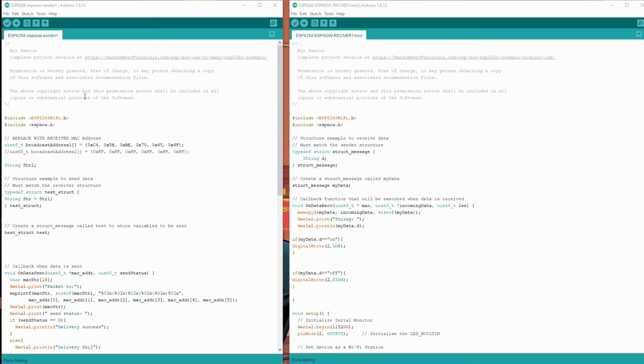Okay, so on the left side, I've got the sending code, and the right side, I've got the receiving code. Now, the code has come from Random Nerd Tutorials. So if you want to see more in-depth information about that, the link will be in the description to their stuff. And I've only just changed a couple of things. I've only made it broadcast to one device, not two devices.